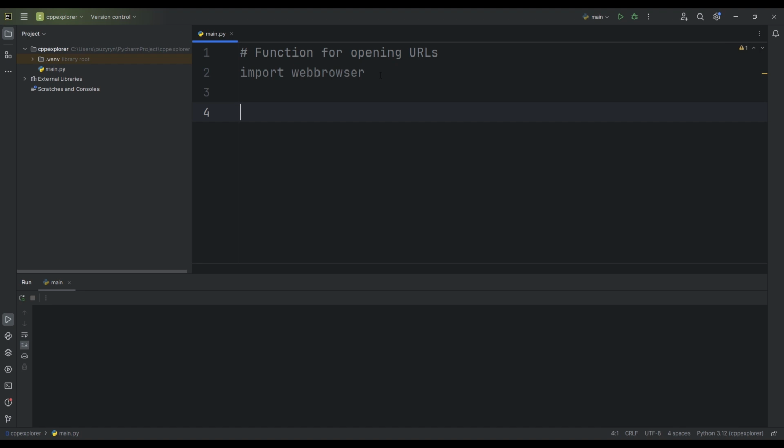Next, let's create a function named open_url, which will accept only one parameter, the URL address of the page we want to open. In this function, all we will do is refer to this module, and within this module, there is a function called open. We will pass a specific web address to this function, and that's it.